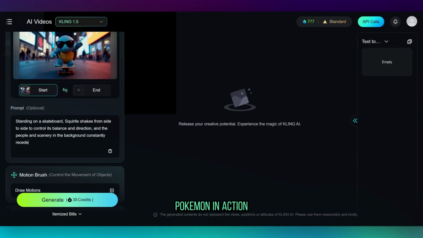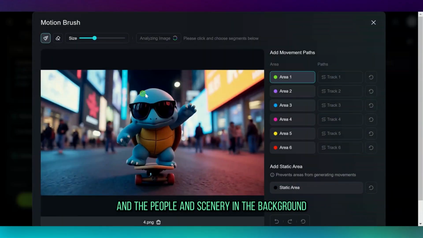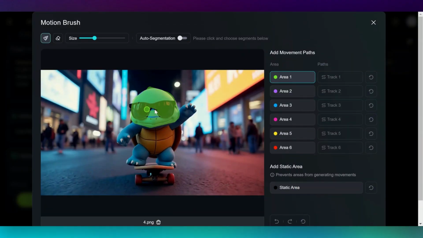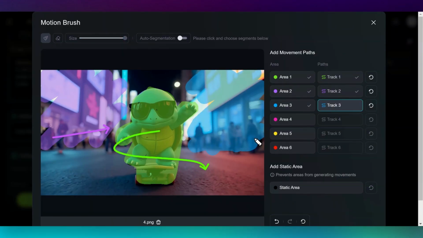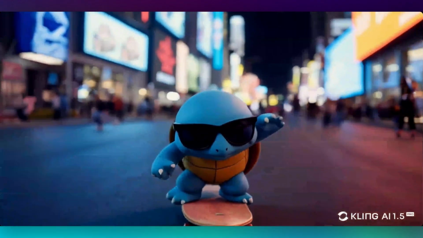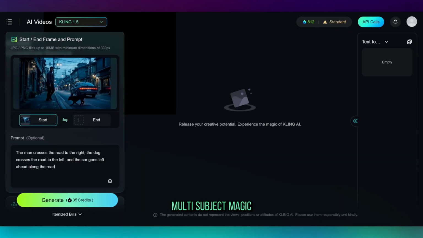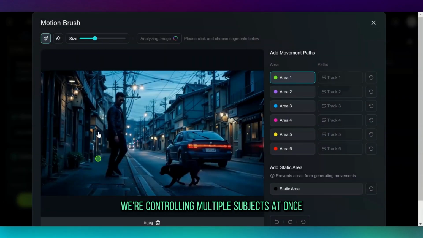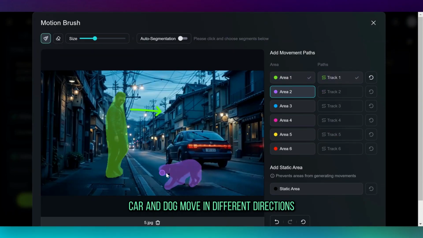Example 1. Pokemon in action. Check this out. We're making Squirtle skateboard, and the people and scenery in the background constantly recede. Look how natural that movement is. Example 2. Multi-subject magic. Now here's where it gets crazy. We're controlling multiple subjects at once. Watch how we make the man, car, and dog move in different directions.